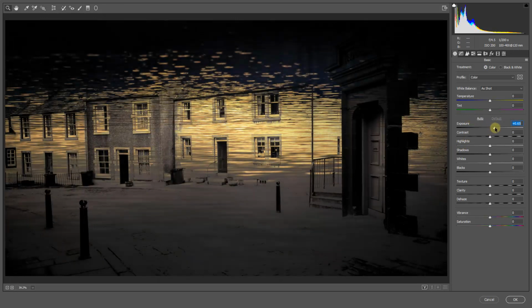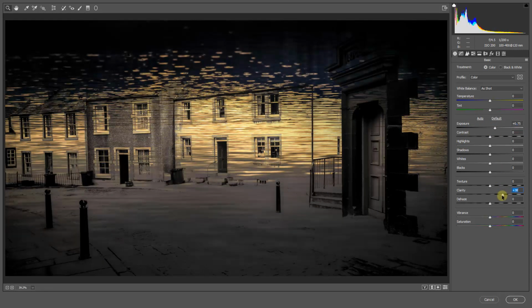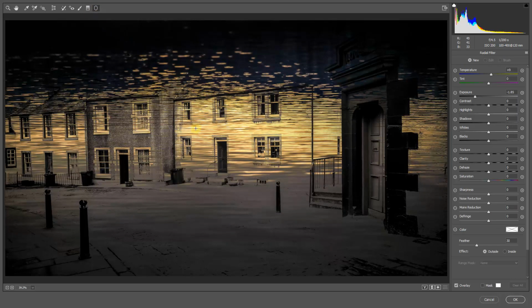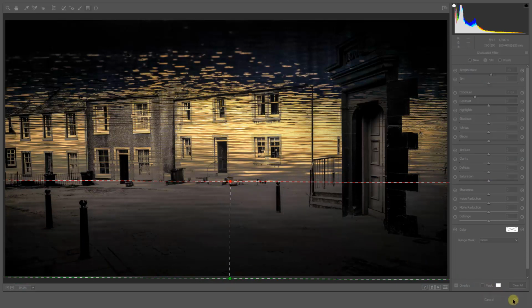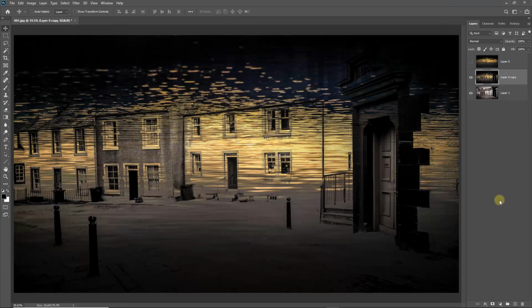I could tweak my exposure, I could add more clarity, I could add more vibrance. I think you get the idea. If I wanted to shade the image a little bit at the bottom, I could possibly pick up a graduated filter and I could shade the image. When I'm happy, I can click OK. There's the three images set up in just a few moments.